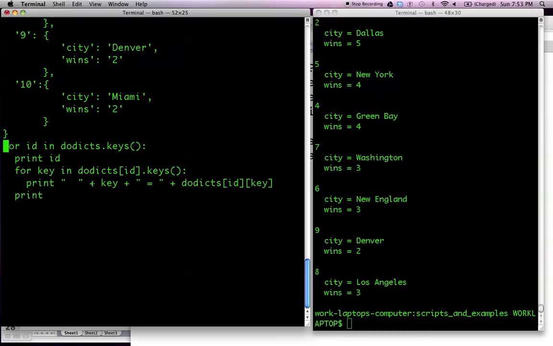So when we say print key and then Dodix ID key, what's ID and key? Well, ID would be 10 and key would be city, for example. Or ID might be 9 and key would be wins, for example. We're seeing all of them. That's why we see key, city, equals the value, New England. Key, wins, equals the value, 3. And that's done for each key in the outer dictionary. And that's us looping through a 2-dimensional dictionary.